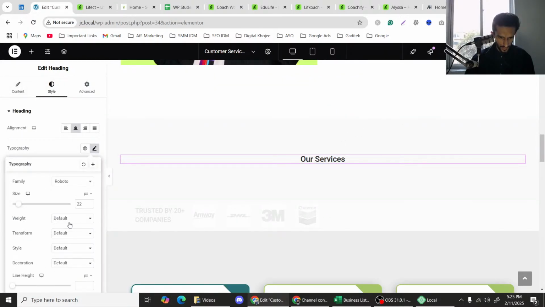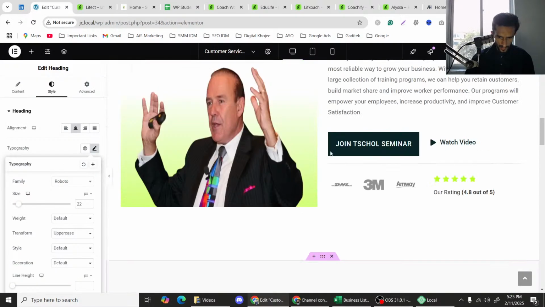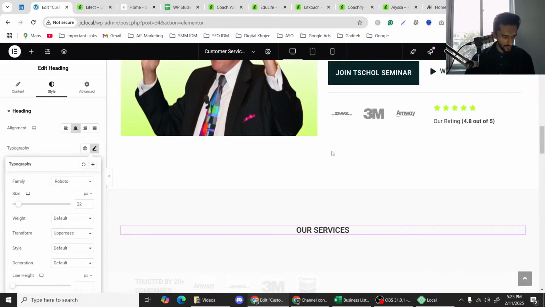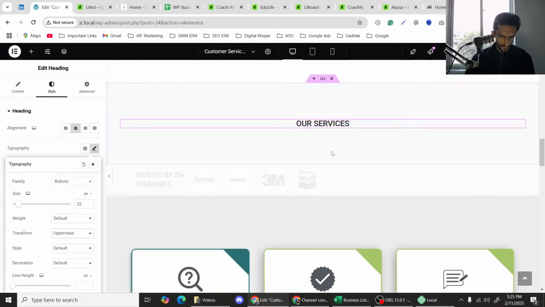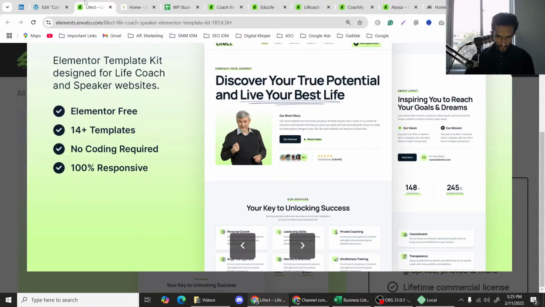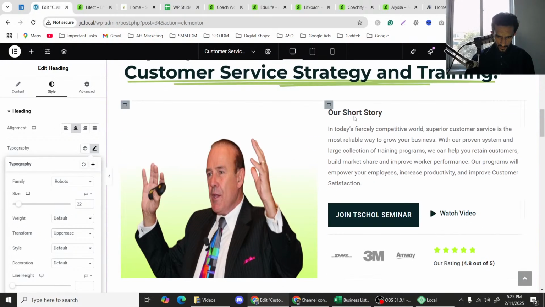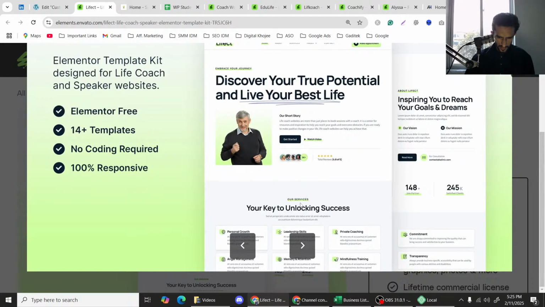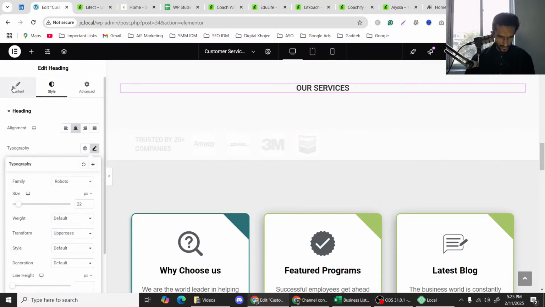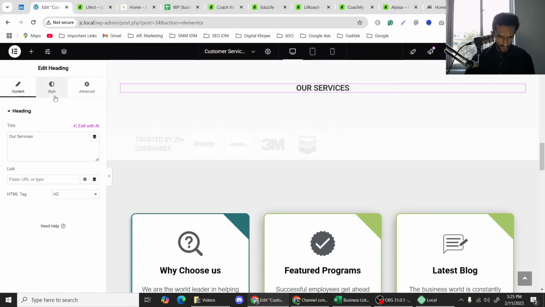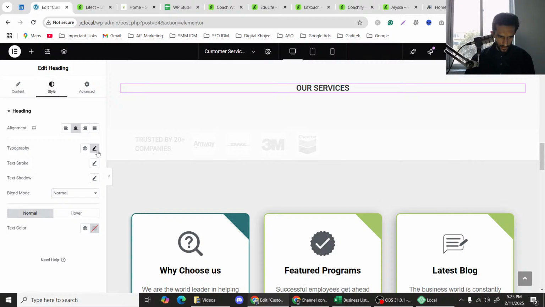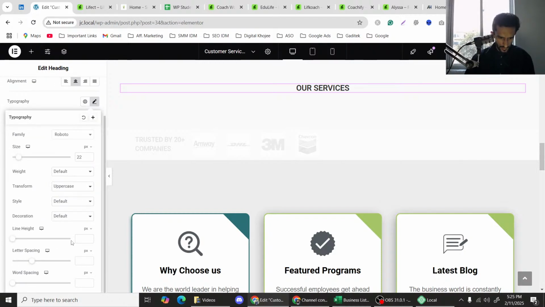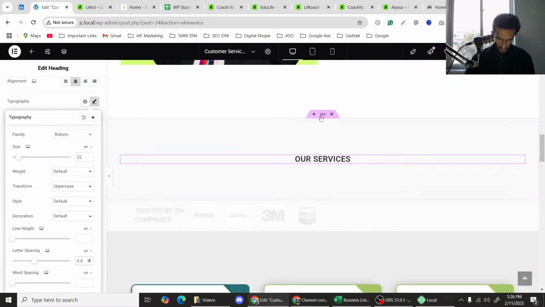Select the style services and transform it to uppercase like this, and Roboto is the style, Montserrat is for the main headings. Yeah, so the letter spacing over here is a bit better than what we're doing. So I go over here and select this one and letter spacing, increase a bit like this.